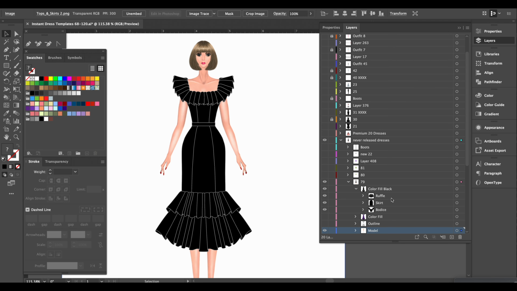Now let's make a white version. I'll duplicate the color fill layer group again and rename it Color Fill White. This time I'm not going piece by piece. I'll just select the whole group and change the fill to white.